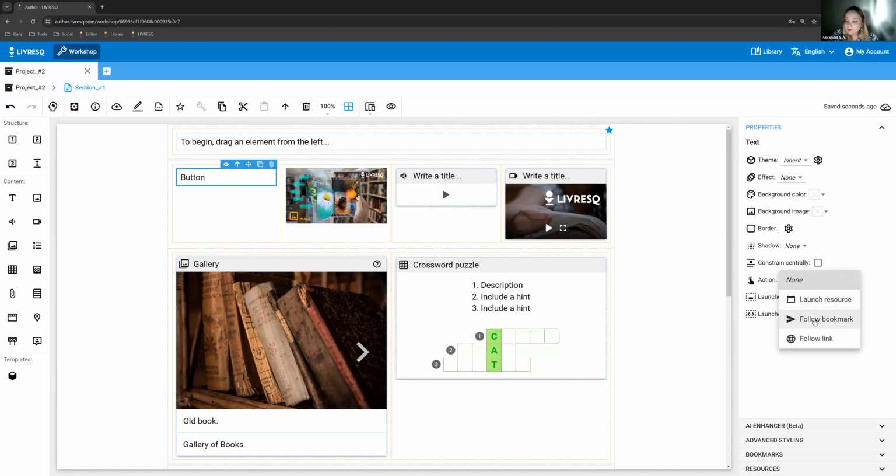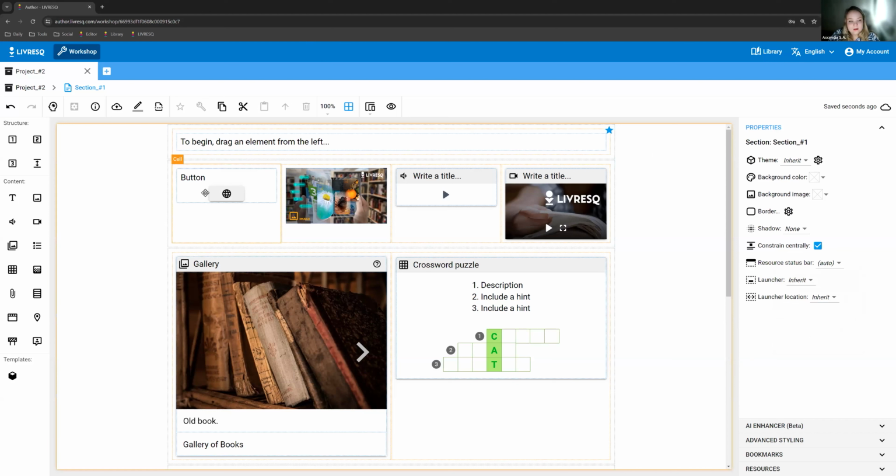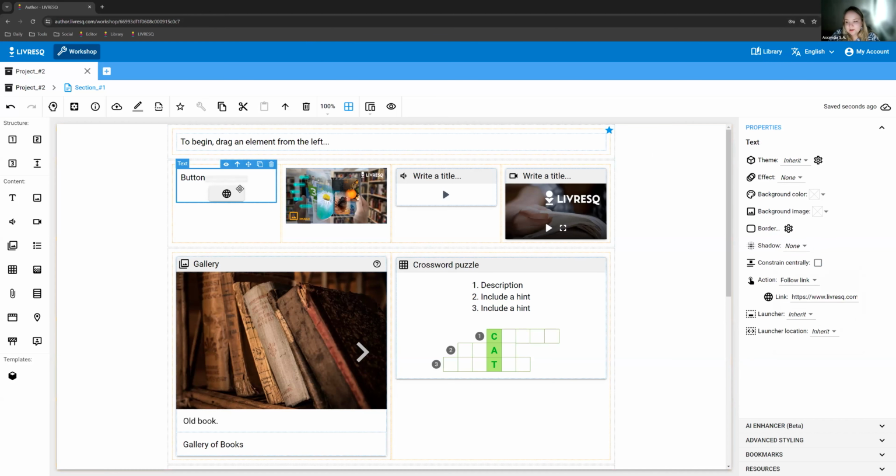Or I can follow a bookmark, which allows me to send the learner to another part of the lesson, because bookmarks are the little stars here. And follow a link allows me to add a link, maybe livres.com. We have this little launcher button here if you want it to be obviously a button, but we can also hide this. So if we go into view mode now and I click on this, the official website for LIVRESQ pops up.